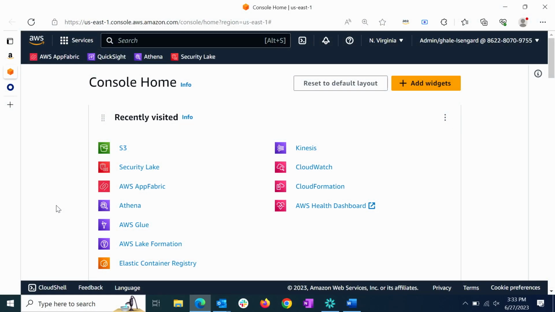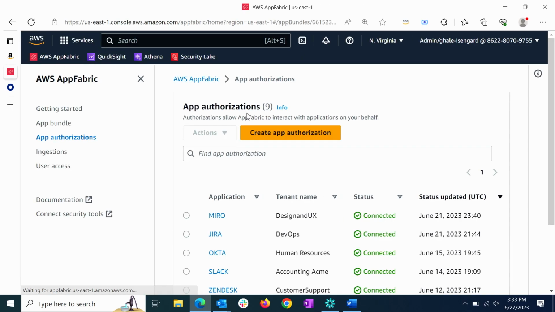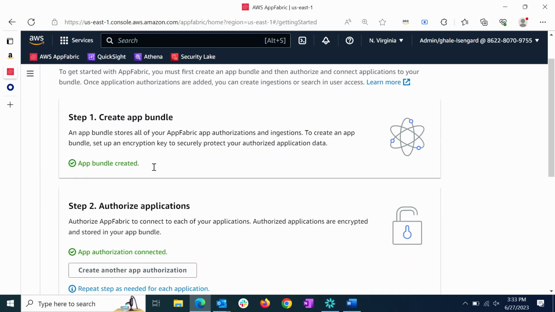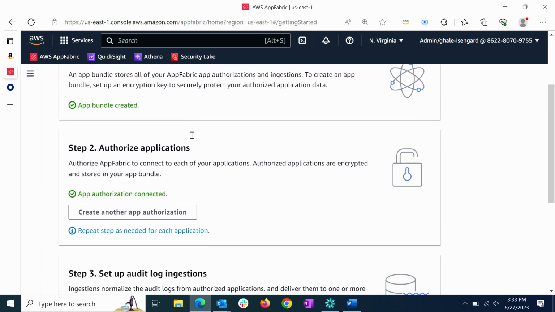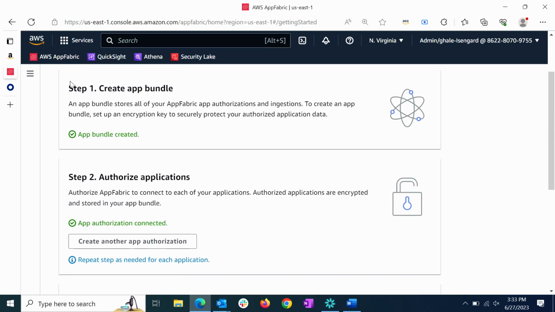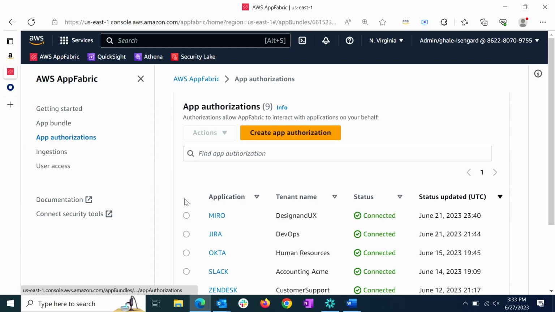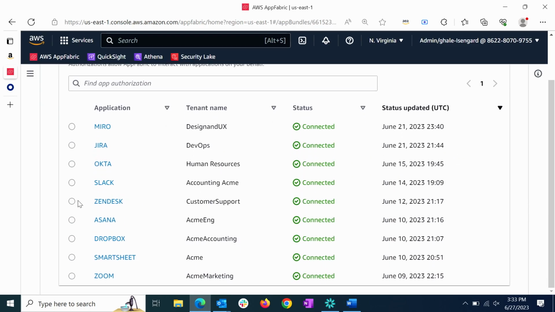All right, you can see here the AWS console homepage. Let's go to AppFabric first. And I will give you a quick tour of AppFabric before we move on to creating ingestions to take data to Security Lake. In the Getting Started page, as you can see, I've already completed the steps that my colleague earlier mentioned. I've created an app bundle. I've authorized applications. In fact, I have already authorized 9 SaaS applications so far, and they're all in connected state, which is great.